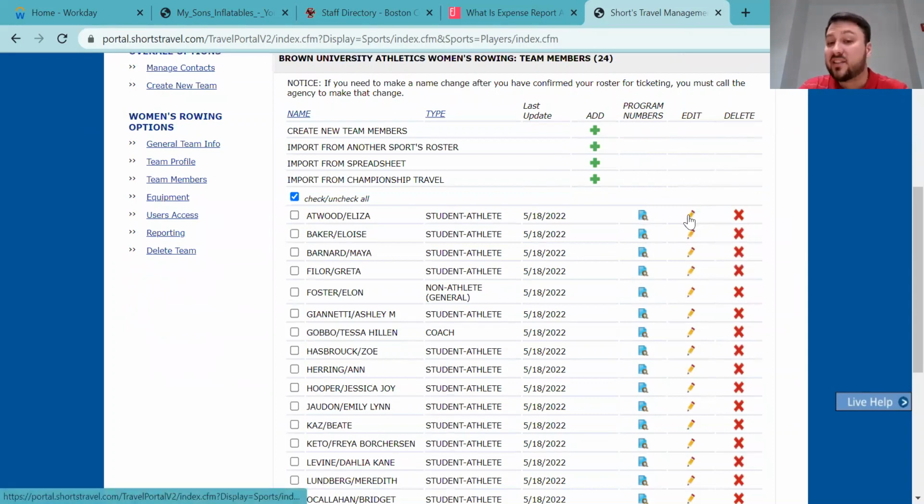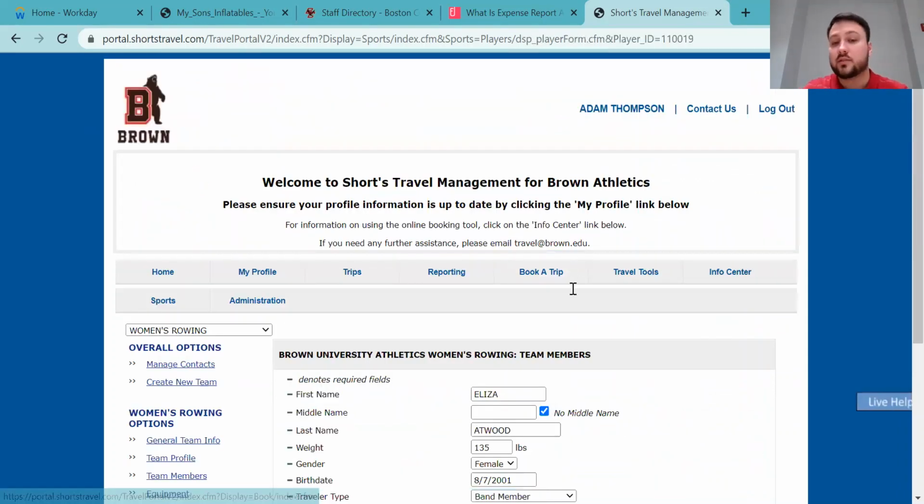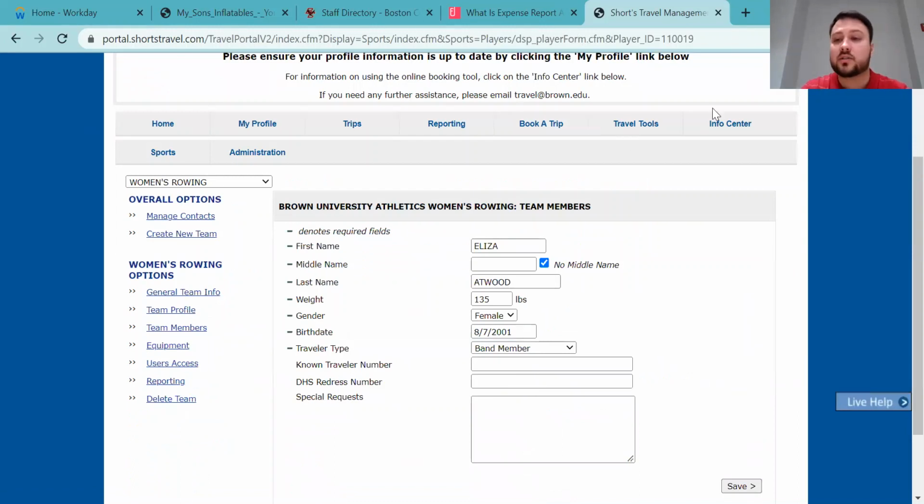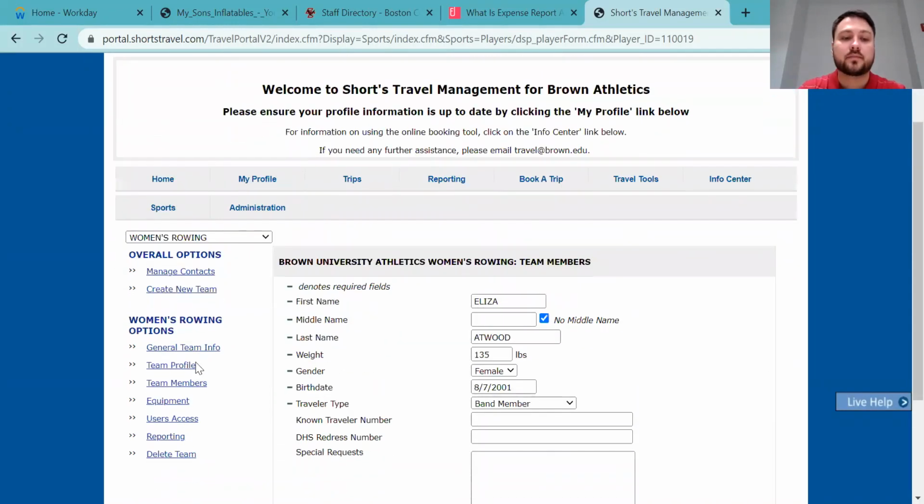And you can also edit their information. So if at any time you entered their date of birth wrong, or you were in autopilot and just put in their nickname by accident, you can go in and change that, and then click save.